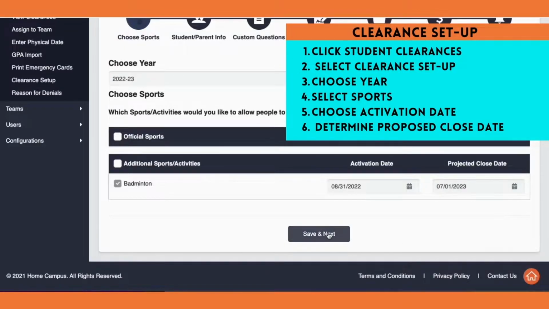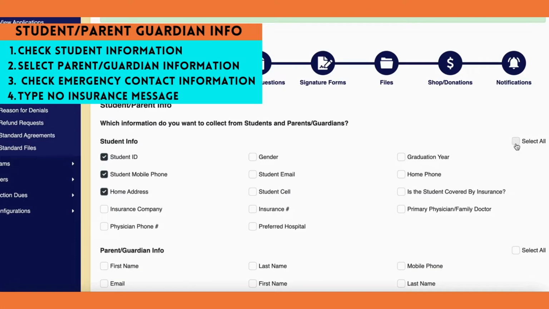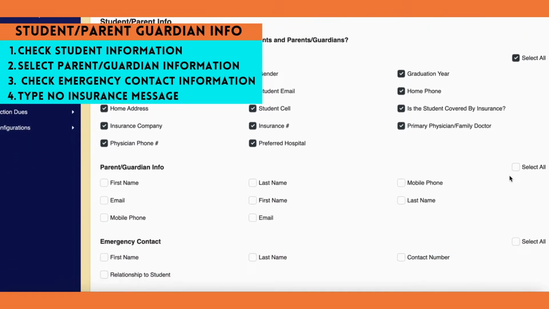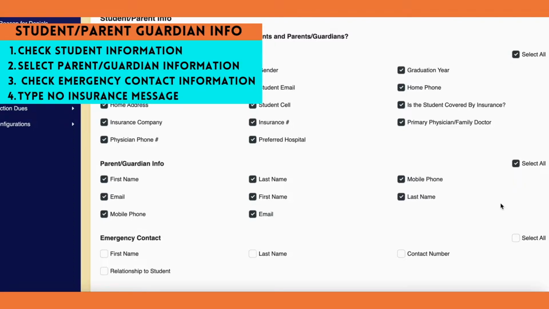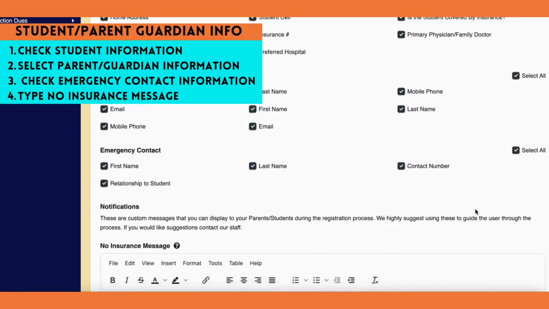Click Save and Next to continue on to the next section, Student and Parent Guardian Information. Check off the information you would like for students, parent or guardians, and emergency contact to enter. If something is not checked off, then they will not see a field to enter in that information, and you will not collect that information.